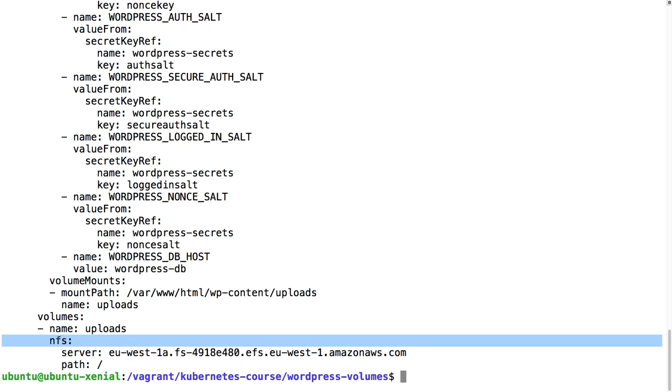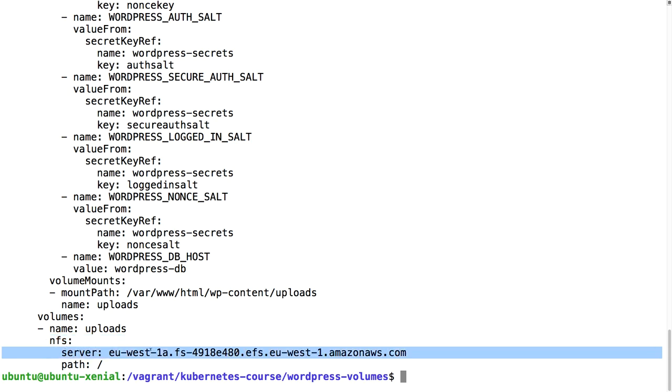NFS is not fit for MySQL, that's why we are using block storage for that, but we can use it for images, for just storing small files. This is going to be the server. We just need to change the string because we have to create a new EFS volume first, because this is not auto-provisioned.